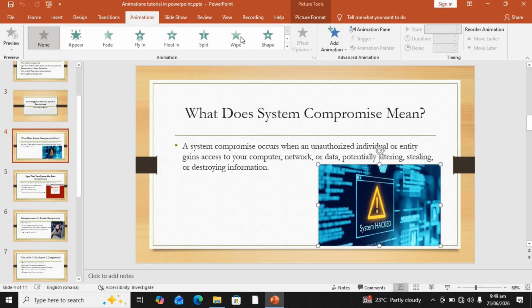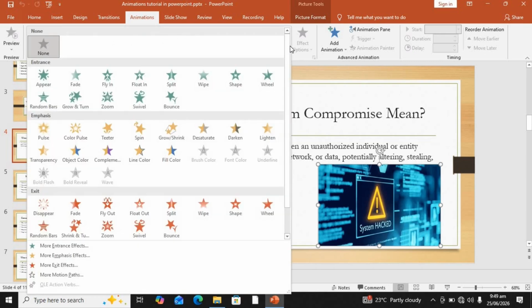You can see here we have these animations. If you click on this small pointer here, it will show you a drop down of different sections of the animations. So these animations are divided into 3 different sections. The first section is entrance, we also have emphasis, and the last one is exit.